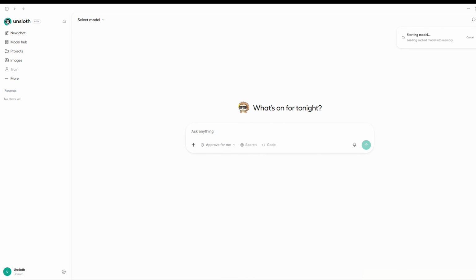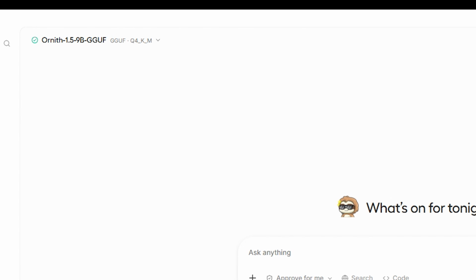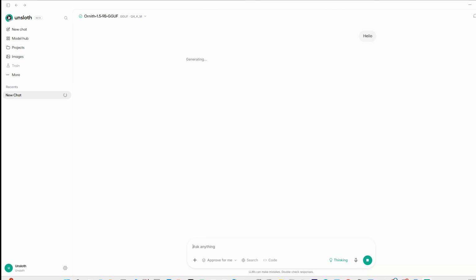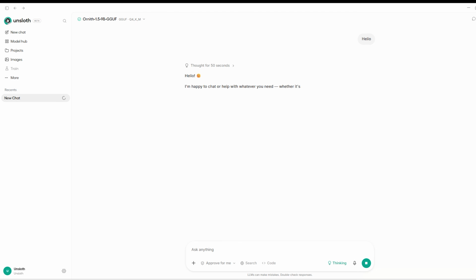Alright, so I clicked run here. Unsloth loaded the cached model into memory, and once it finished, a green status indicator appeared at the top with the model details. Ornith 1.5 9B, GGUF format, Q4K medium quantization, good to go. So first test, the simplest prompt possible, hello, and the model responded. Ornith is now running locally through Unsloth Desktop. No web search, no external tools, no cloud inference, everything on this machine.